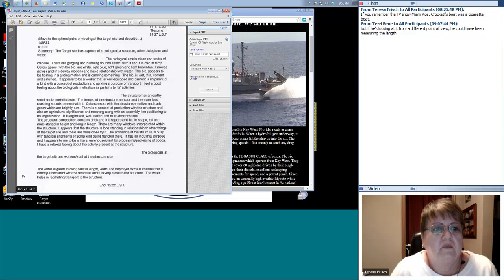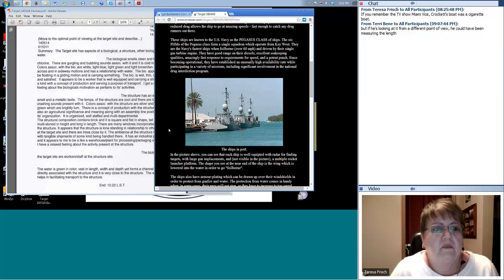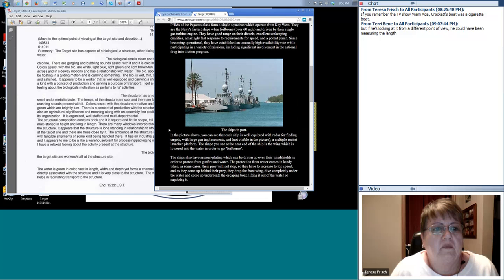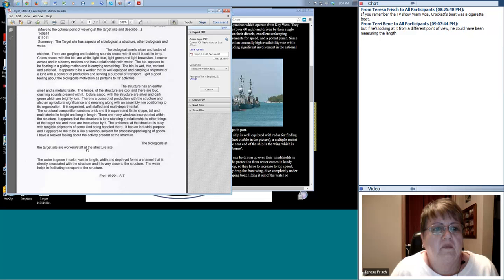Within the structure, it appears that the structure is lone standing in relationship to other things at the target site, and there are trees close by. Now, this could be, going back to where we were at the Outbounder time. We were not at this building here that's shown in that picture. We were at a humongous flat area that is for pulling ships out of the water and working on them, putting them back into the water. Boat ramp, some of the biggest boat ramps you can ever even imagine. And just a huge flat area.